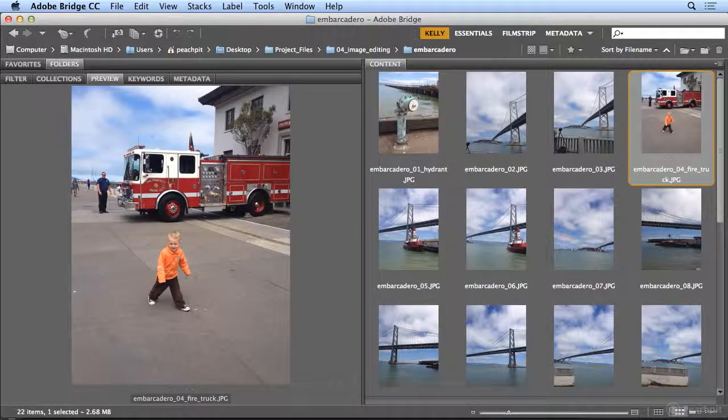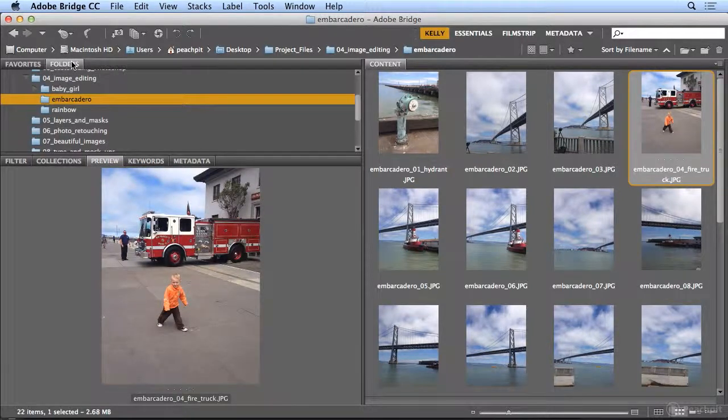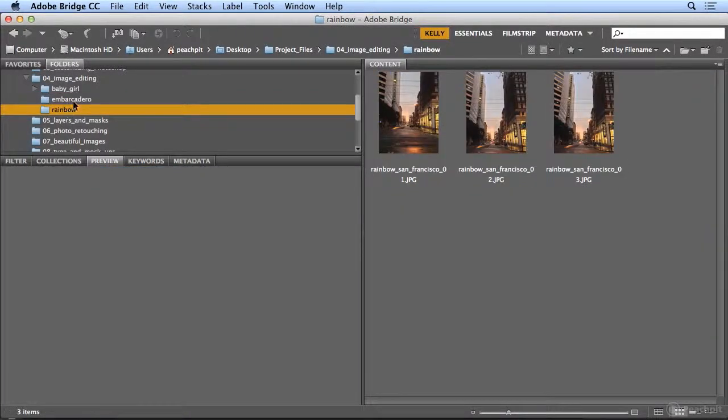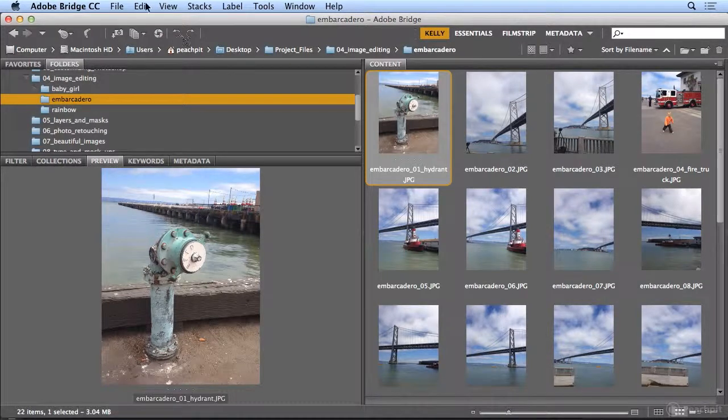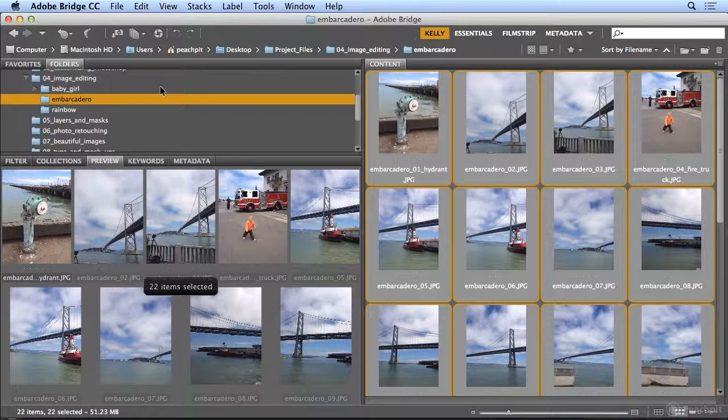So now with Bridge, I've created my own folders. I can double click on folders to see it again, of Rainbow and Embarcadero, and I've batch renamed 3 different sets of images. I can finish this off by reviewing images. So let's just select all of the images. Under Edit, select All. Now I might decide which ones I want to use for a given project.